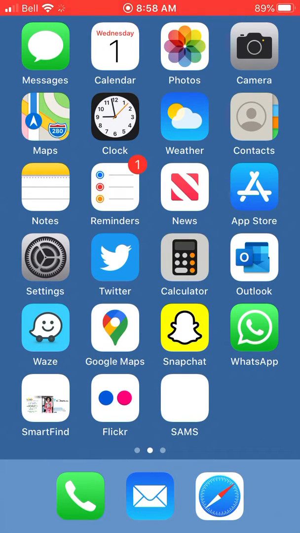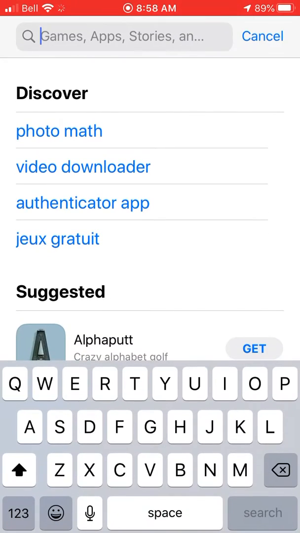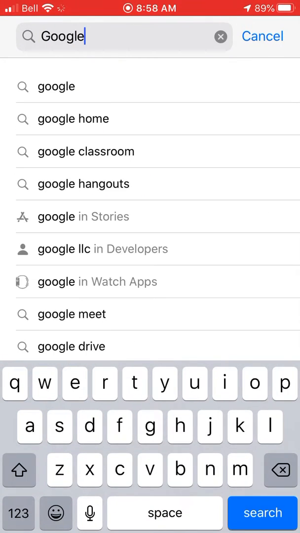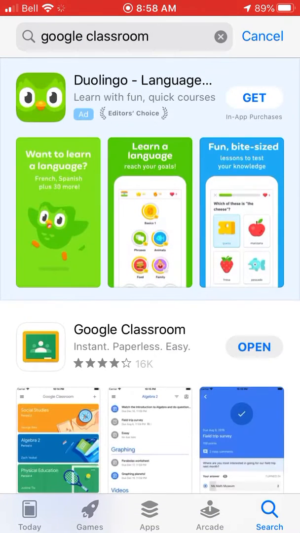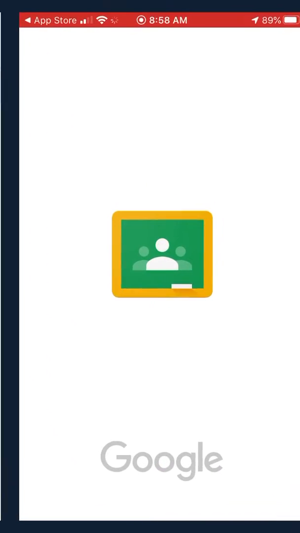I just want to share a quick tip on how to get on Google Classroom if your teacher's given you that access code. You're going to head to your App Store or Google Play Store, and you're going to hit search. Under that, you're going to type in Google Classroom, and you're going to install that app. I already have it installed, so mine says open, but yours will say get on an iPhone, or it'll let you install it on an Android.